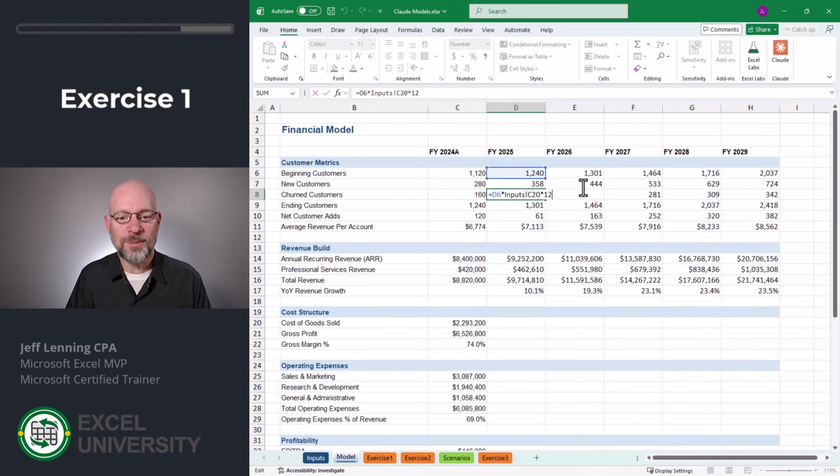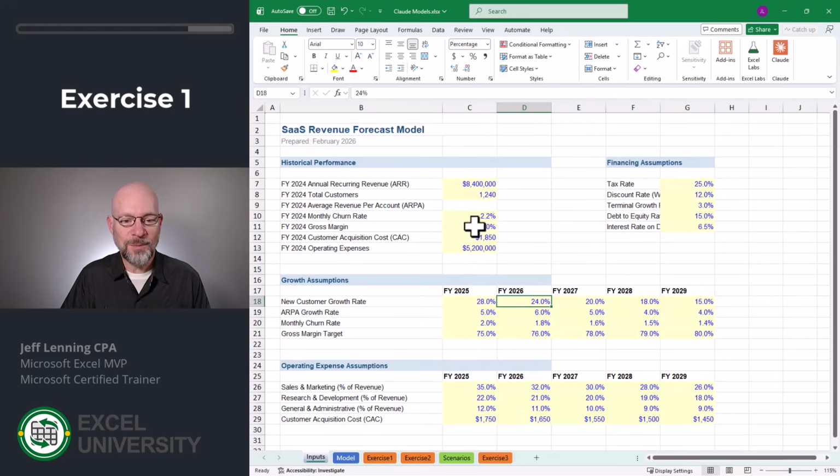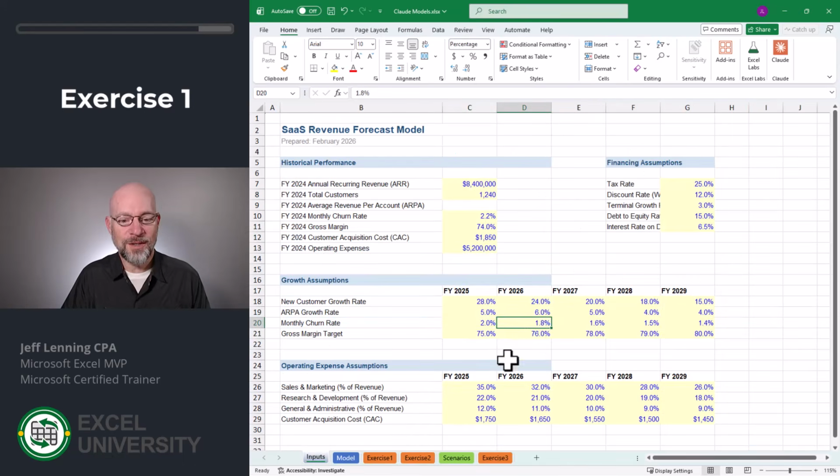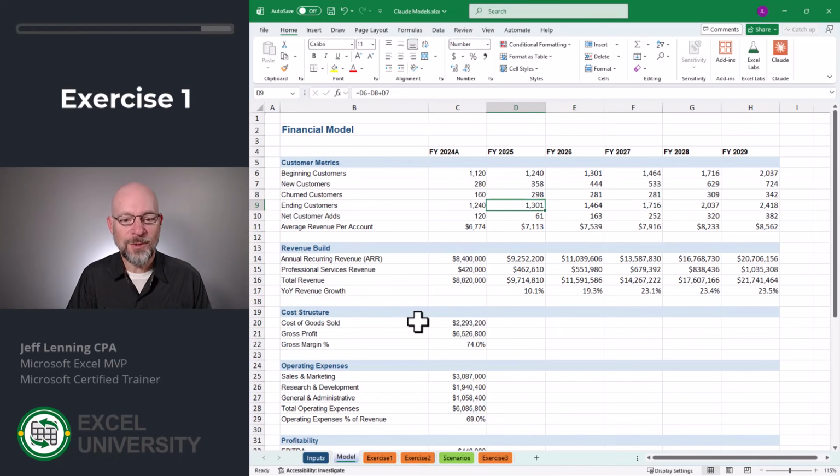For churned customers, it looks like it's doing beginning customers times the inputs C20 times 12. So let's go back. Inputs C20, which is the monthly churn rate, times 12. And here it's using the current period beginning customers times the inputs D20 times 12, which is this. That seems legit. And then ending customers, that should be our beginning plus new minus churned, and that looks right. I would go through and review all of these formulas, not trusting the AI. But so far, things look about right. And think about this. It actually read these labels and it understood the mission.